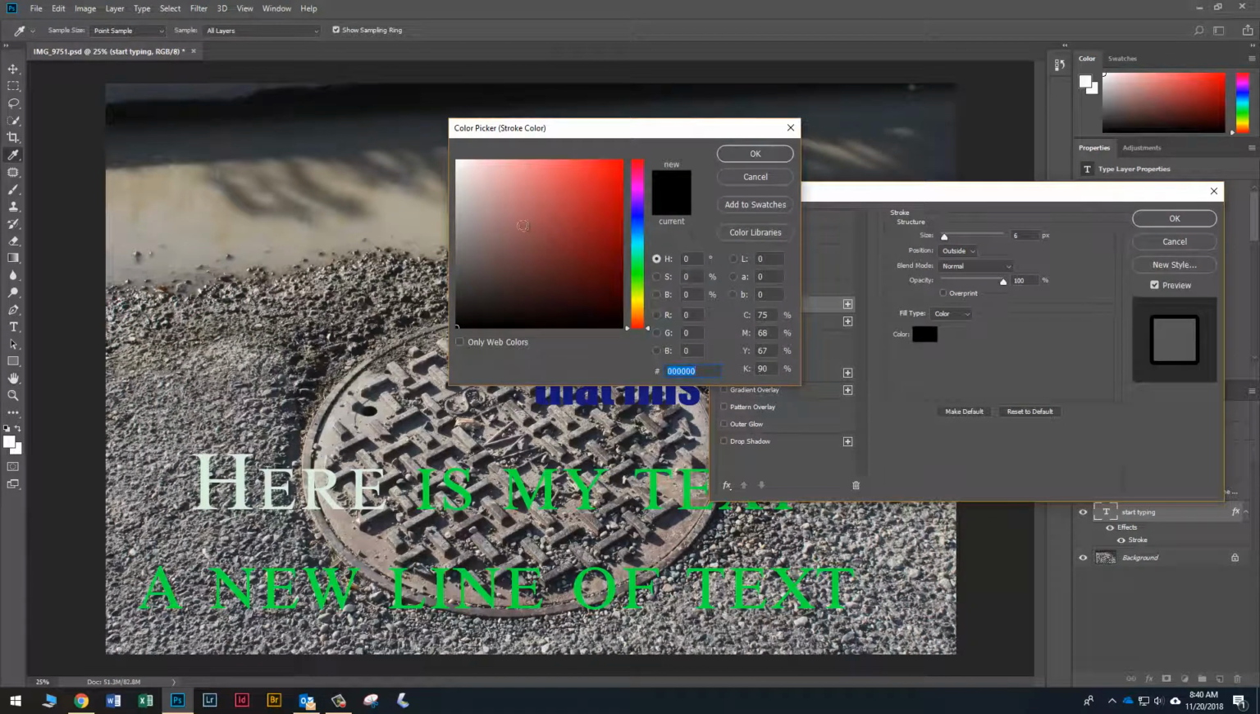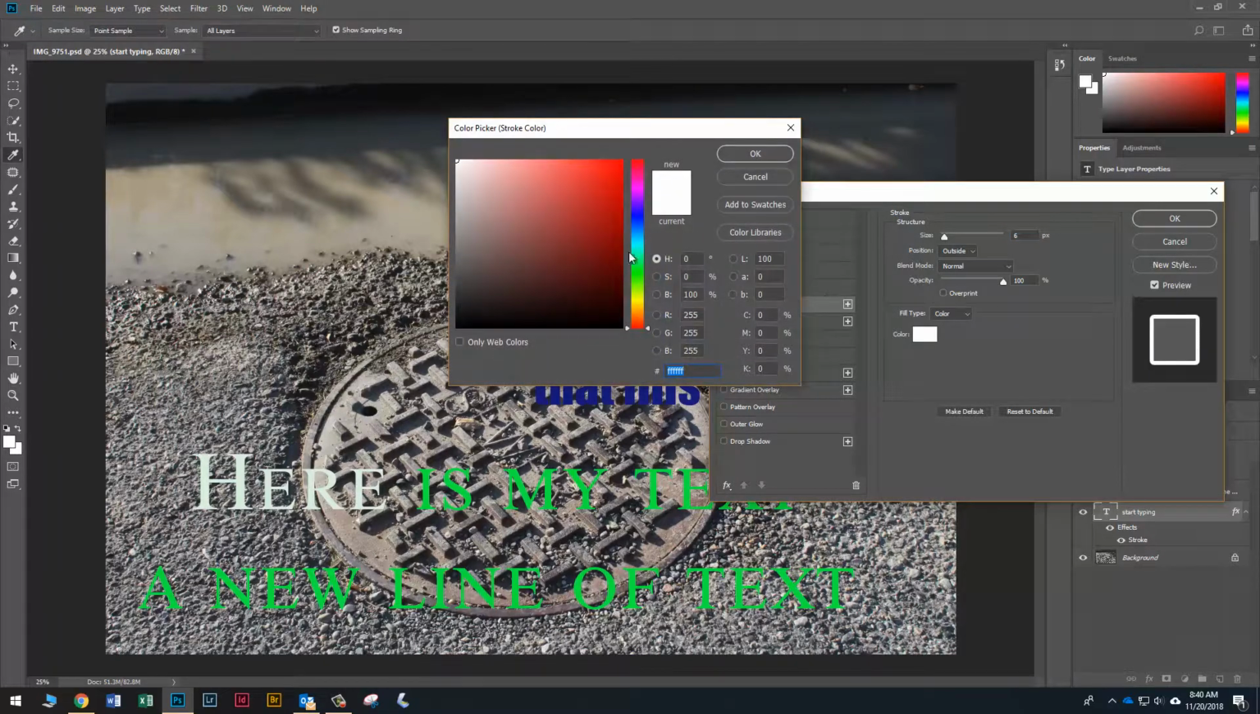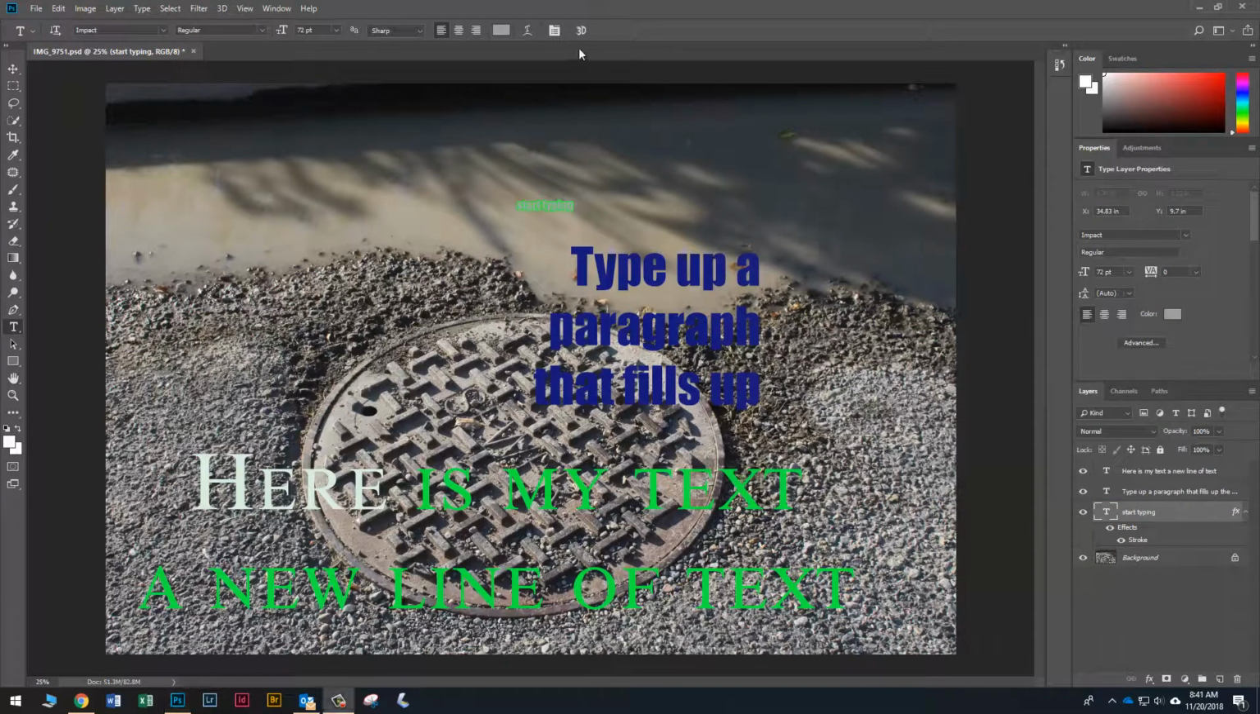I could do a different color if I want. I could make that color white. That's a little bit harder to see. I could make it green if I was feeling a little strange, but whatever color you choose, there are ways you can help your text stand out a little bit better like that.